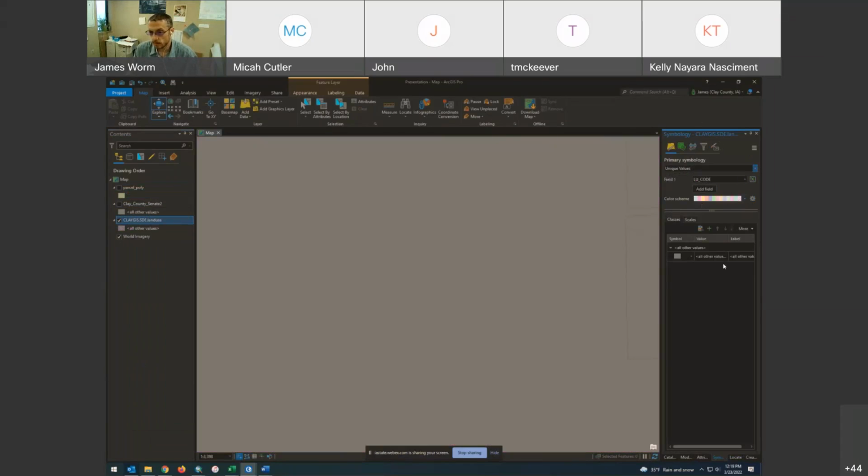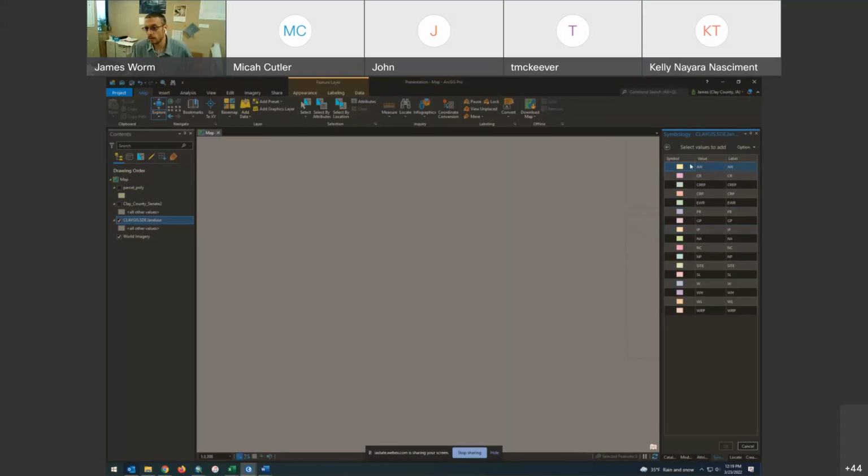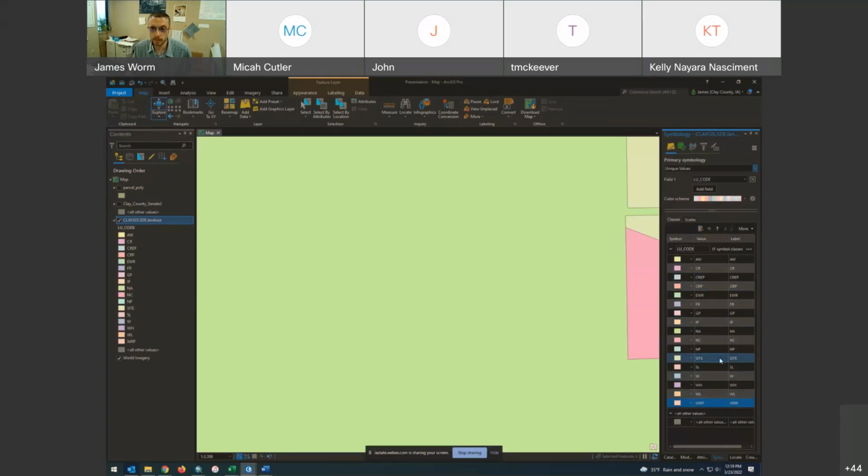Now you might be saying, well, wait a minute, I hit unique values. Where are all my values? Well, you have to hit this plus button right here. And even then, you're not quite done. Then you have to select all the layers, hit OK. Now they're all showing up in here.